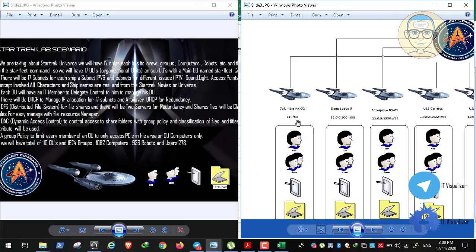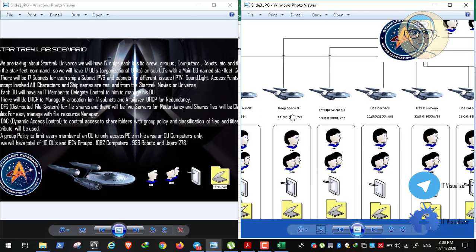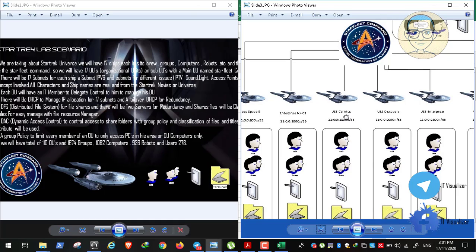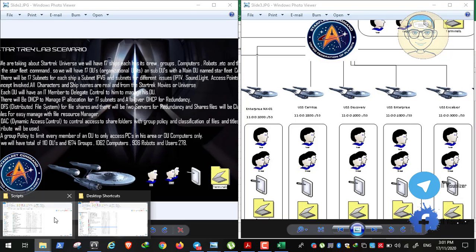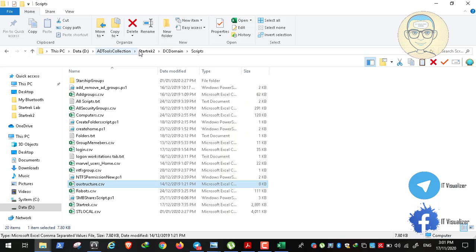For example, this Columbia NX will have a range of 11.53. This is the way IP version 6 is written. And then we have Deep Space, which will have another IP version 6 address, which is 11.00800. So every ship will have its range. Here I can also show you a little bit of a graph concerning this.